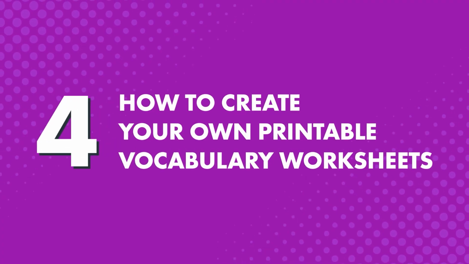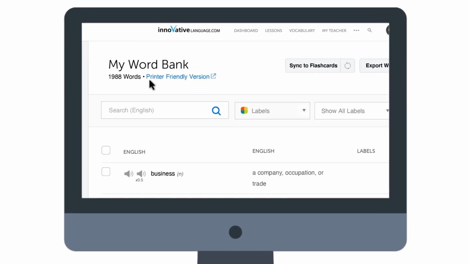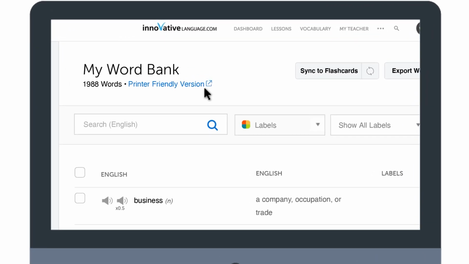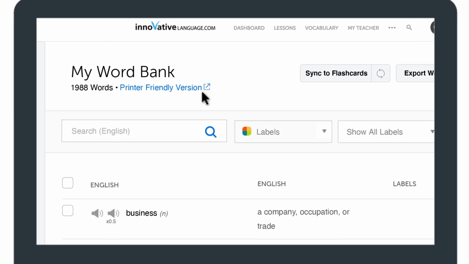4. How to create your own printable vocabulary worksheets. If you want to have physical worksheets and practice writing the words on paper, then click on Printer-Friendly Version and print out your Word Bank entries. You can even export your Word Bank as PDF, CSV, or XML files. Remember, you can use this powerful feature with flashcards, lessons, and vocab lists, so take advantage right now. Save new words and phrases to your Word Bank with a single click. Review them all in one spot and never forget them with the Word Bank feature.